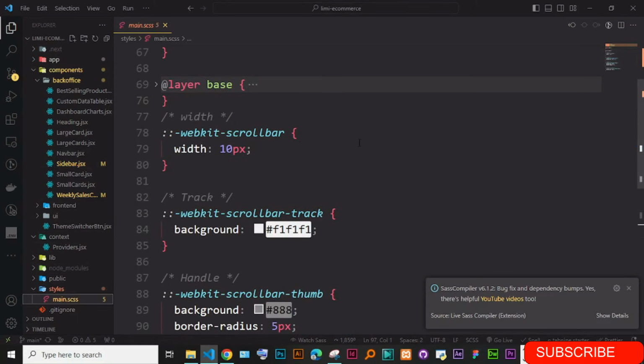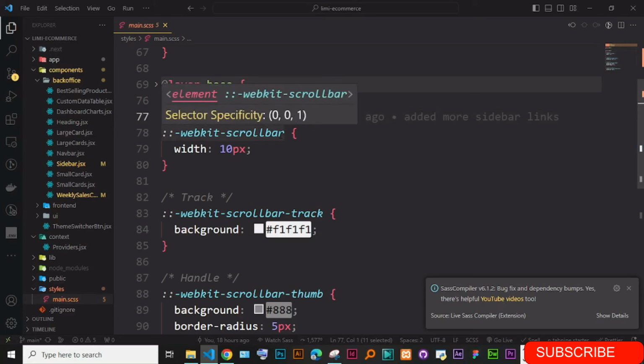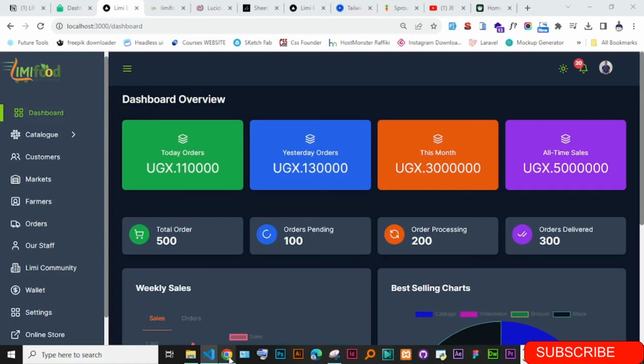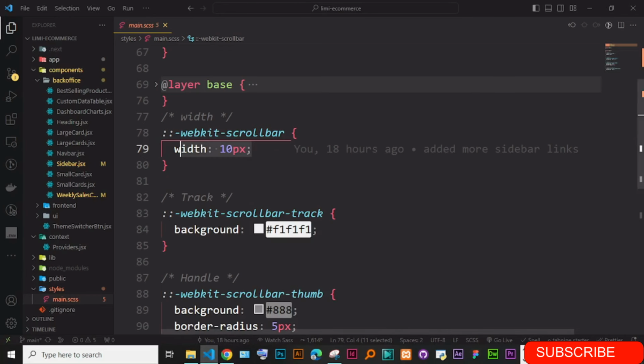The first thing is the width of the scroll bar, and you can target it with WebKit scroll bar, and give it 10 pixels, and this will make the scroll bar 10 pixels. The one you're having right now is big, so just add 10 pixels. There was no way to set this using Tailwind, so I just used custom CSS.